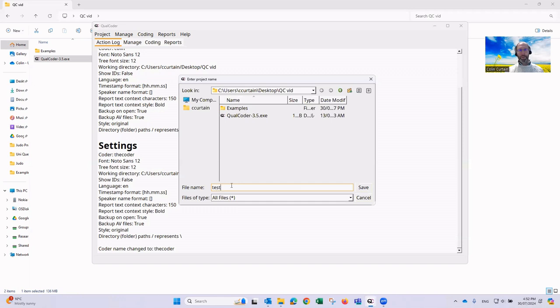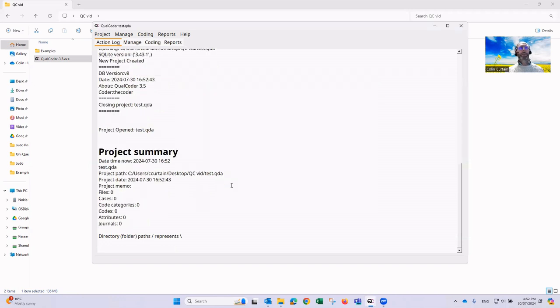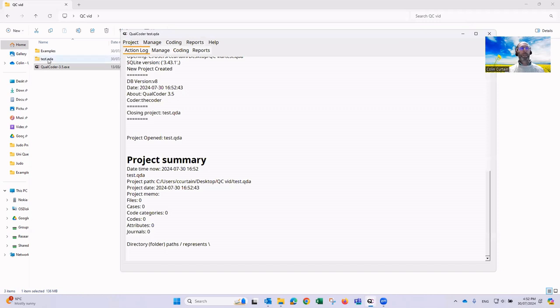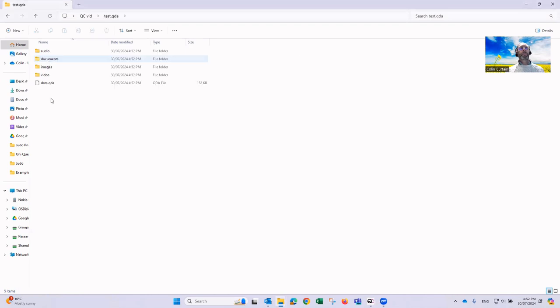We'll call it test. And this is stored here. It's basically a folder containing other information. Data QDA is the SQLite file. The other folders need to be present, and they store whatever information we decide to put into it.